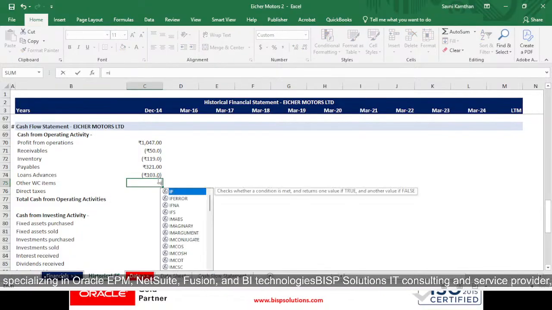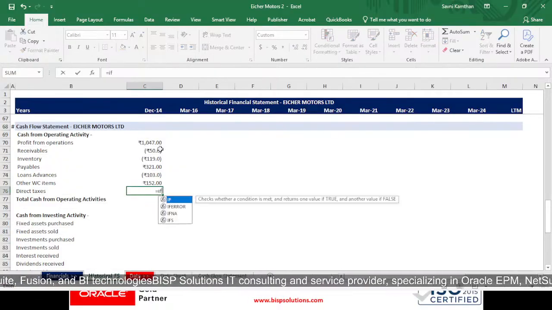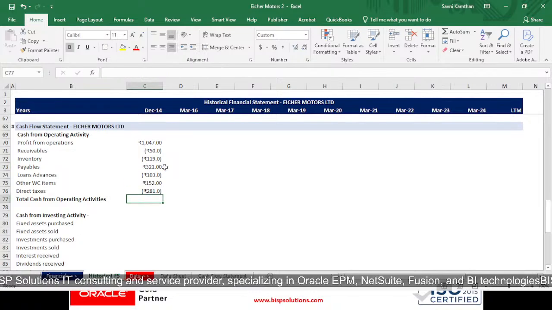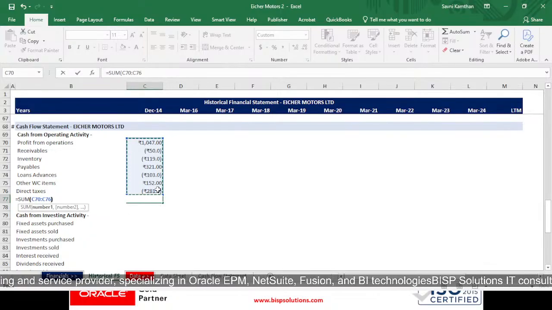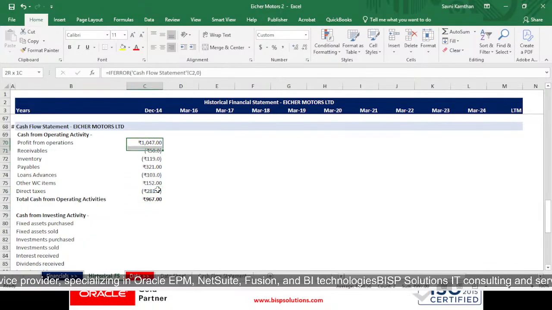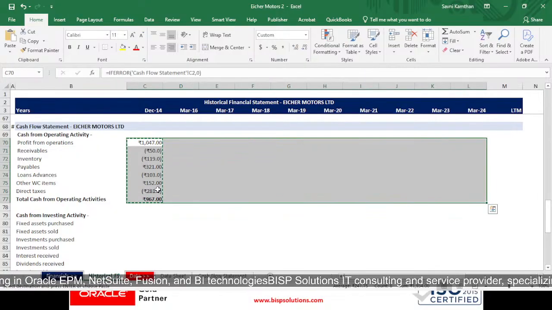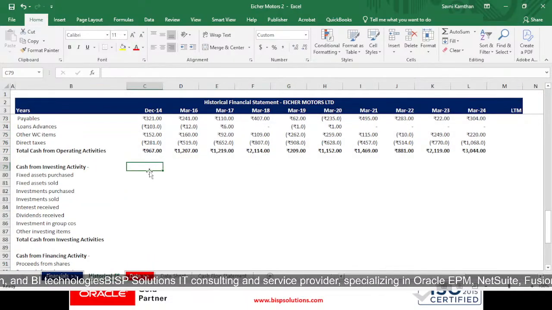Now other WC items, so cash flow statement, other WC and 0. If error direct taxes, now before copy pasting it we will use sum over here and like this. Now Control plus C and dragging it till March 2024. So this is how our cash from operating activities comes out to be.